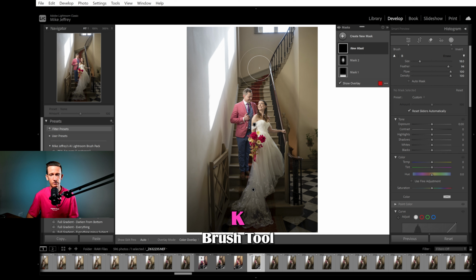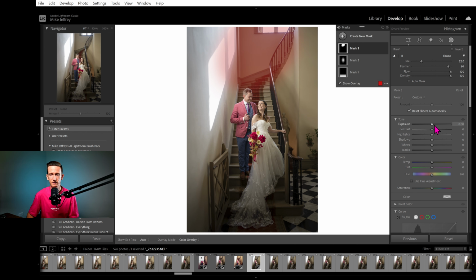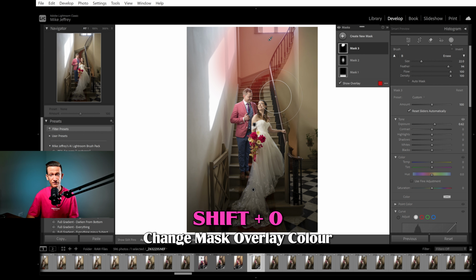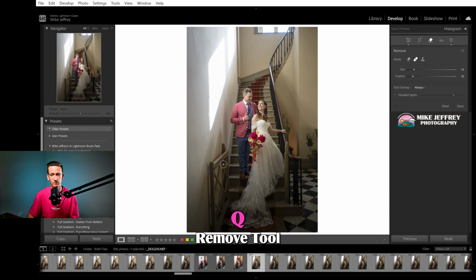You can scroll on your wheel on your mouse to increase the size, or press the open and close square brackets. That'll increase the size as well if you want to use the brush to brush in a bit of stuff. And now if you are brushing in any of these masks and you want to see the overlay, press O and that'll bring up the red overlay to show you where the mask is. And then if you press Shift O, you can change the color of that overlay as well to what you would like: black, white, green, or red, depending on what the background is. If you've got a red background, it's very hard to see the red overlay, so you might want to change it to green.